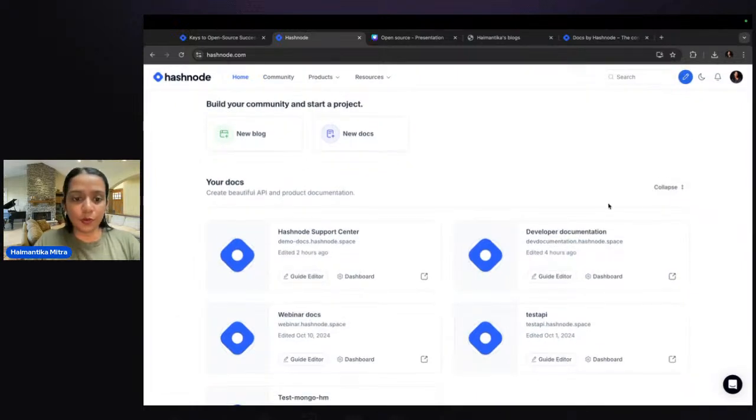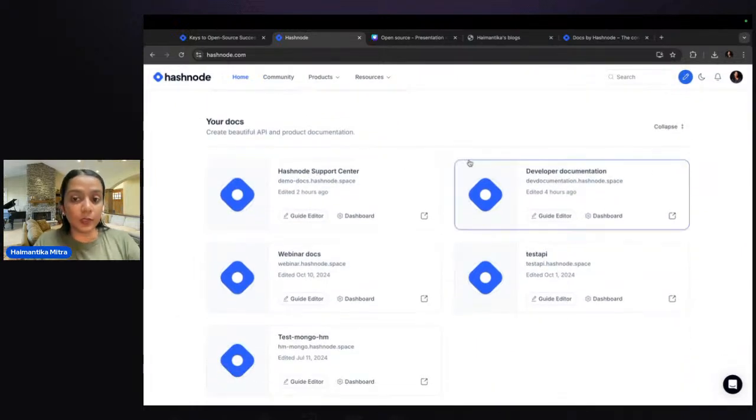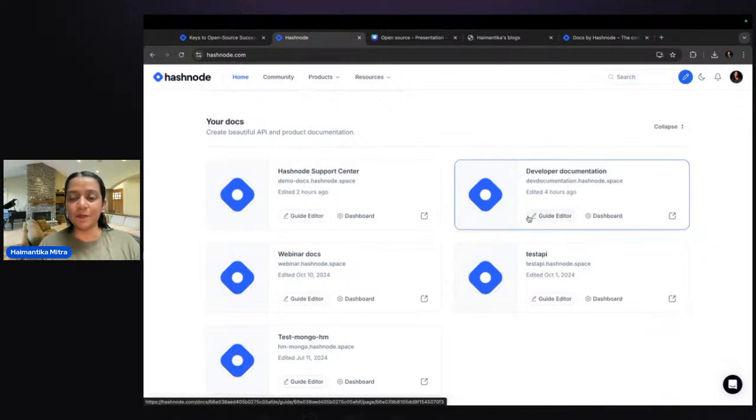I have a few documentations already created, so I'll go into one of them and show you all the cool features that we have. Here are two things that you can see. One is our guide editor. This is where you can start editing and writing your docs, and you also have a dashboard that has access to everything that you need for your docs. So let me show you the editor first.